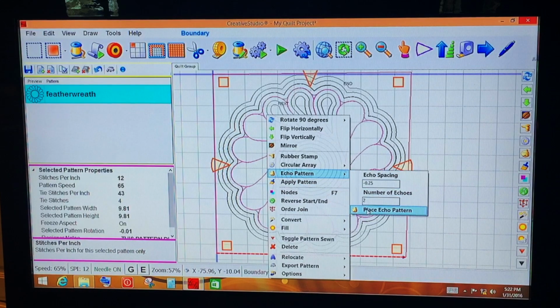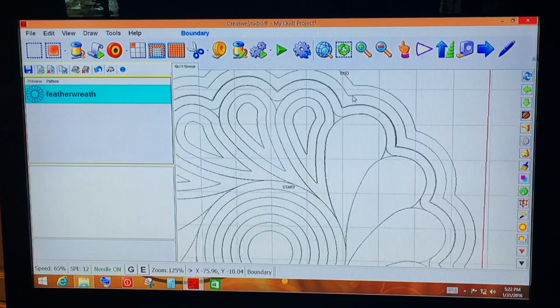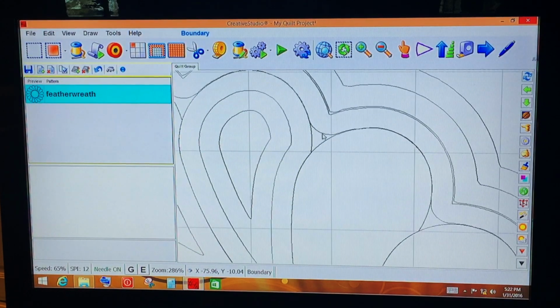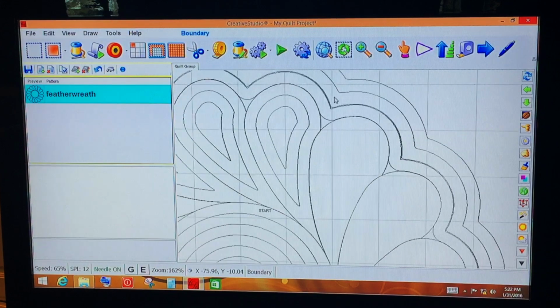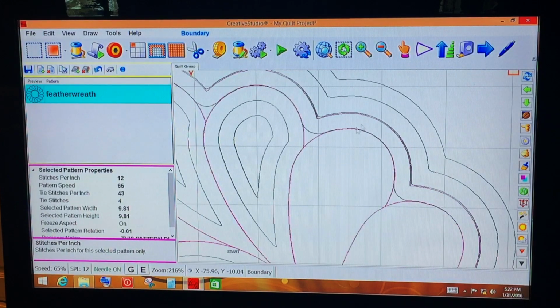Always right clicking in the one that I want. There we go. So then I can see here that when I was doing one of my echoes, I accidentally right clicked in the wrong spot. So it doubled my echoes out here, right here and right here.